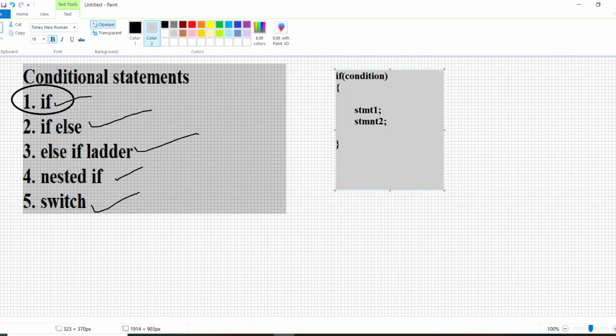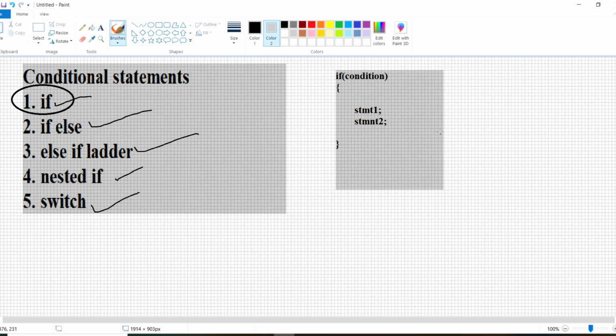Let me demonstrate here. If this condition is true, it will enter inside the if block. If this condition is false, it comes outside the if block. Only if the condition is true does it get inside the if block, or else this will be skipped and it comes out of the if block. This is how the if condition works.